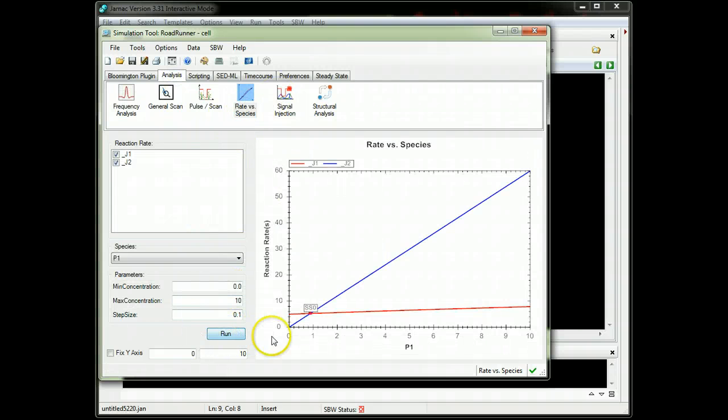If I run that, this basically plots V1 and V2 versus the transcription factor P1, and you can see that in this case there's only one intersection point indicating one steady state. So this system isn't bistable. But what I can do is try to explore the dynamics of this system by changing the parameter value.